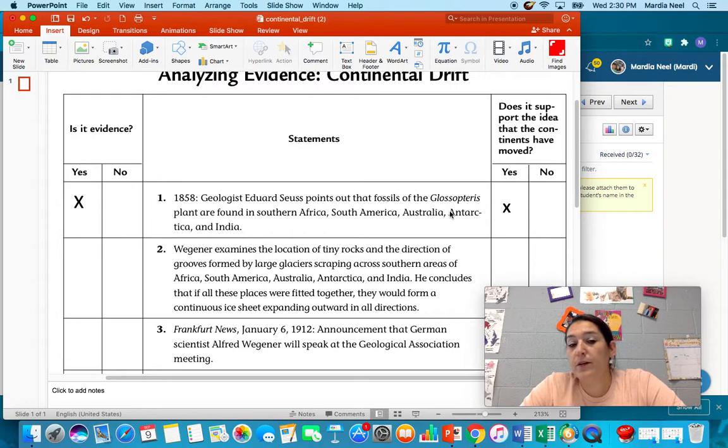Wegener examines the location of tiny rocks and the direction of grooves formed by large glaciers scraping across southern areas of Africa, South America, Australia, Antarctica, and India. He concludes that if all these places were fitted together, they would form a continuous ice sheet expanding out in all directions. So you need to decide if it's evidence, yes or no, and does it support the idea that the continents have moved? Yes or no.